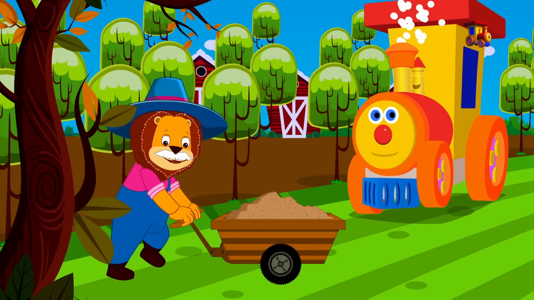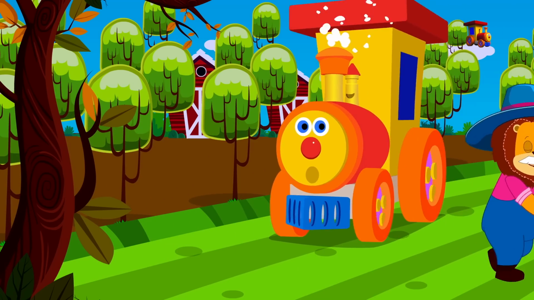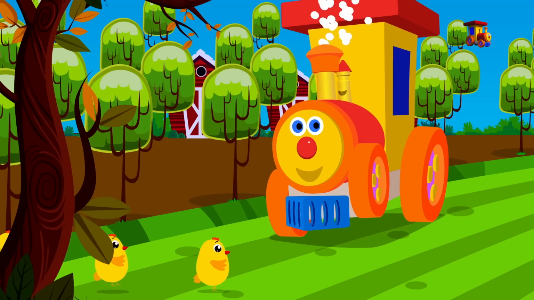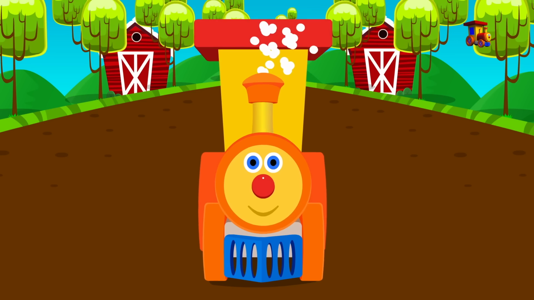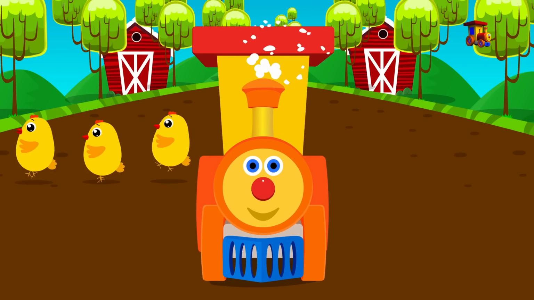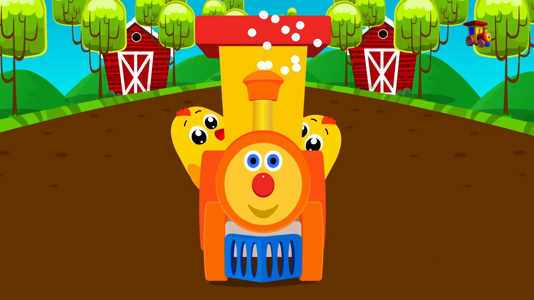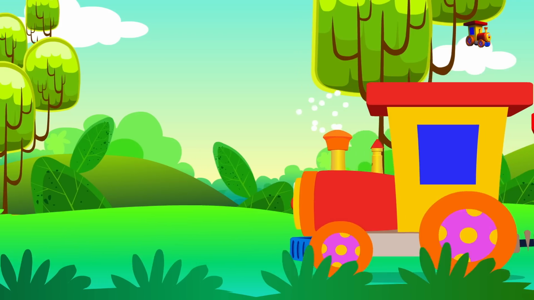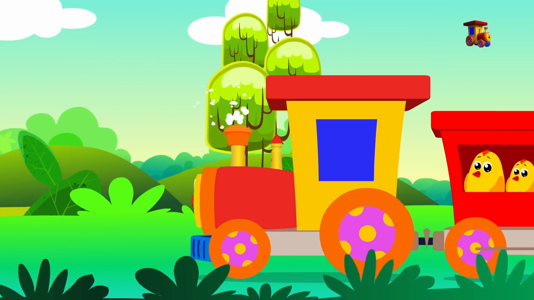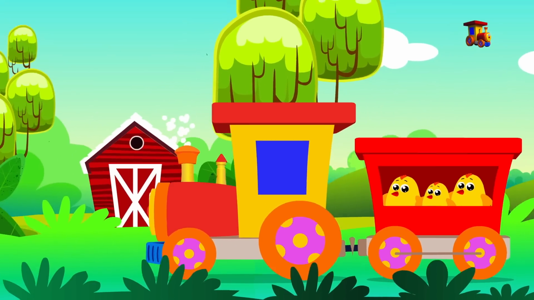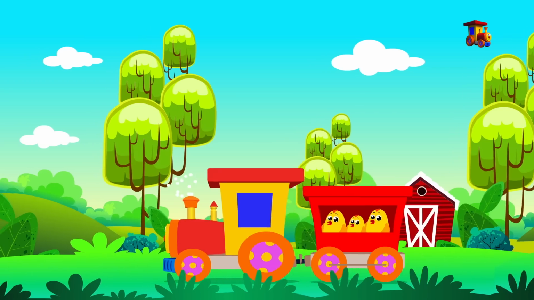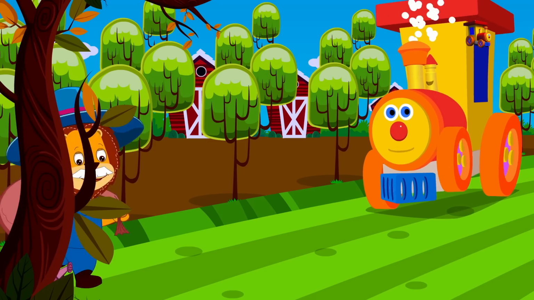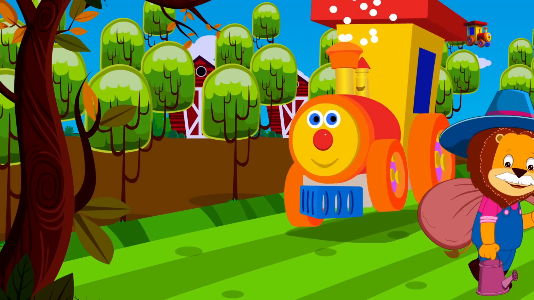Old MacDonald had a farm, E-I-E-I-O. And on his farm he had some chicks, E-I-E-I-O. With a chick here and a chick there. Here a chick, there a chick, everywhere chick. Old MacDonald had a farm, E-I-E-I-O.